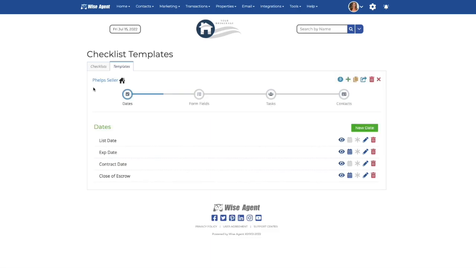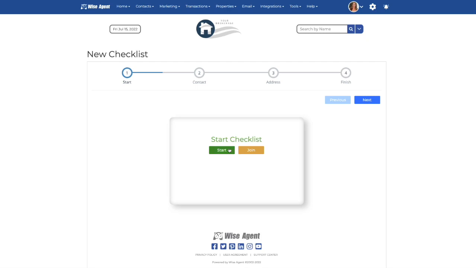Once you name your checklist template, you'll be able to go in and make edits to the default template that we created. Once I'm ready to use this template, I'll just click on this plus sign here to create a new checklist. I'll go ahead and click on Start Checklist, and then from the next screen, I'll be able to add an existing contact. I'll go ahead and search for Michael.